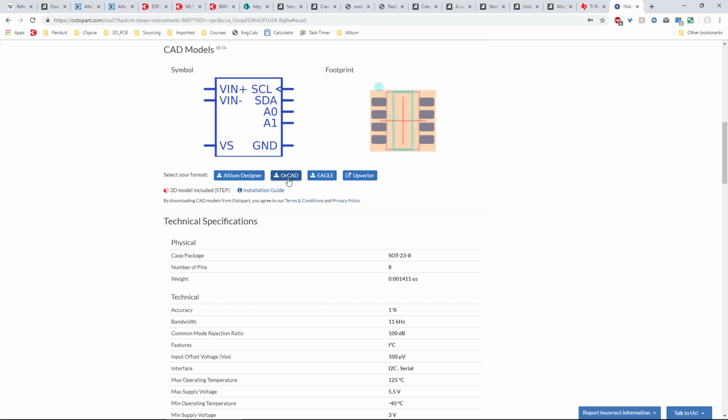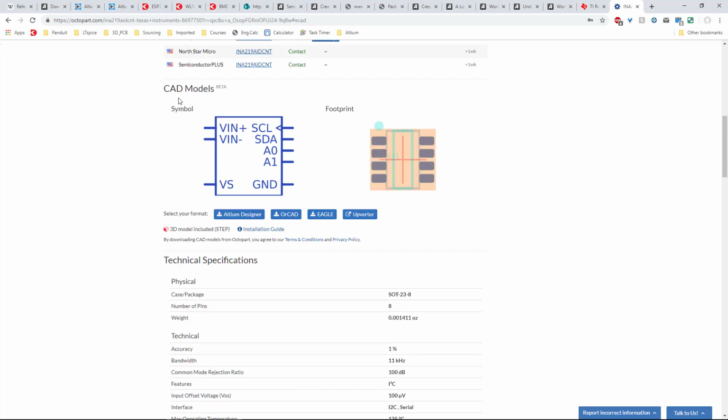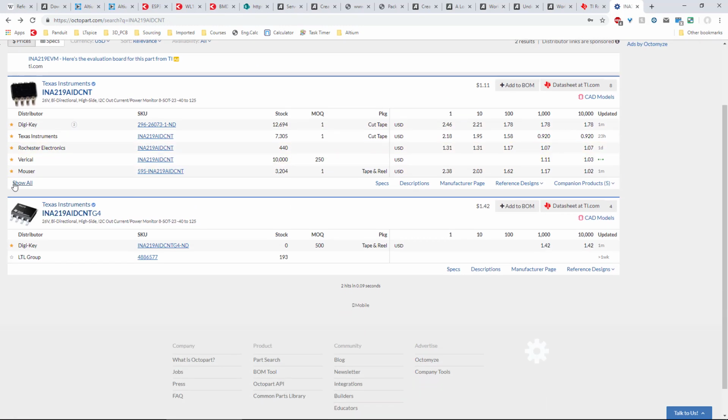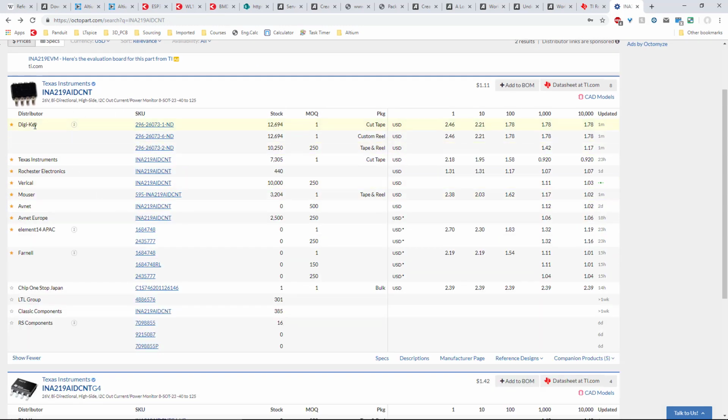In addition to that, you can download the model for OrCAD Capture, EagleCAD software, and you can send it to UltraLibrarian. There is another website, and here you can also find a 3D model STEP file for this. So let's go back. So here is the supplier, a component supplier. DigiKey has this model, and this is what you can see here in DigiKey.